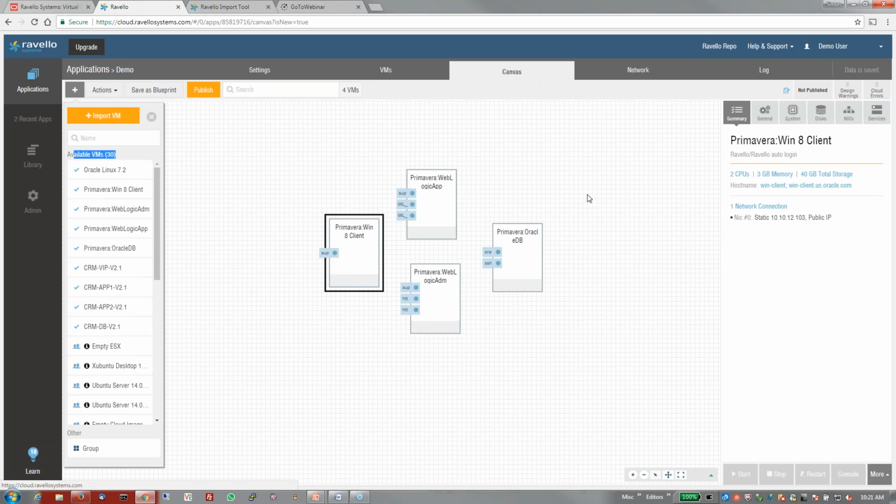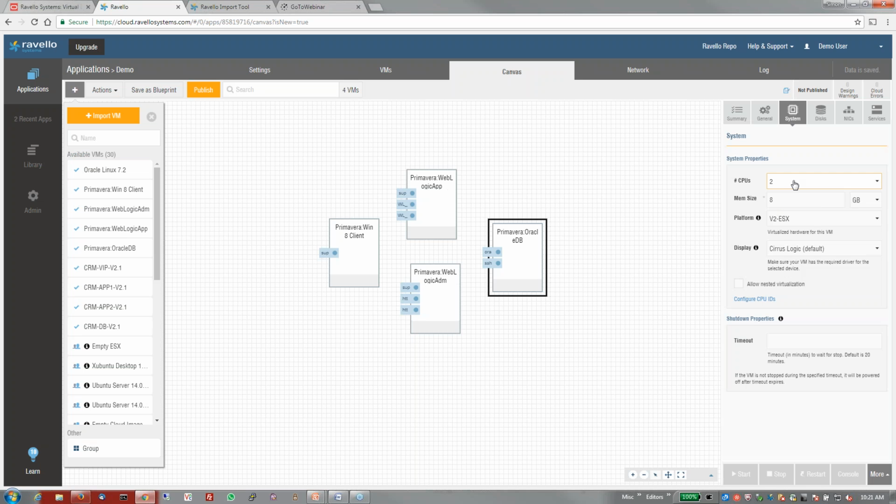As you can see, I just drag and drop these VMs that I have already pre-loaded into my account. Now I drag and drop these 4 VMs into my canvas. And these 4 VMs make up my application called demo. If you look at this, the settings that we have are inherited from the VMware metadata file. So these are the settings that I have in the data center version of this VM. It uses 2 CPUs, and 8 gig of memory.